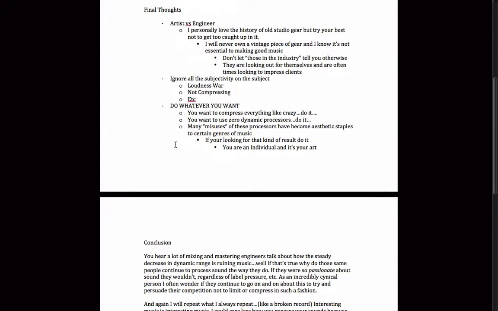If you want to compress everything like crazy, go ahead and do it. If you want to use zero dynamic processors, do it. Many misuses of something like the compressor have become aesthetic staples to certain genres of music. You can hear that pumping sound of the compressor on a lot of dance music, that really overly sidechained, compressed elements to songs, and that's what gives it some of its character. And so if you're looking for that kind of result, do it. You at the end of the day are an individual.